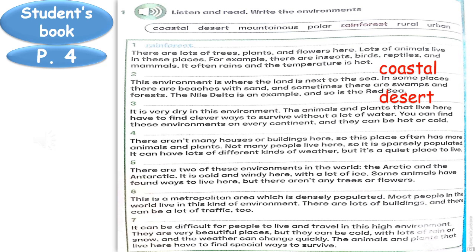The fourth one, there aren't many houses or buildings here, so this place often has more animals and plants. Not many people live here, so it's sparsely populated. It can have lots of different kinds of weather, but it's a quiet place to live. Rural.